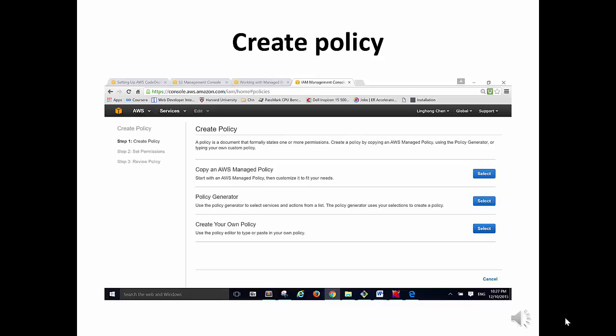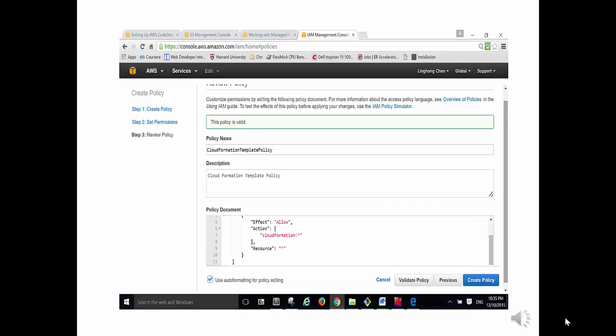So first, we have to create a policy. Just click to create your own policy. On the policy document, you have to copy the policy. We need to create two policies. One is for the template, and another is for CodeDeploy.